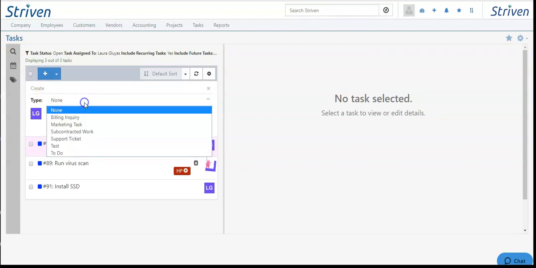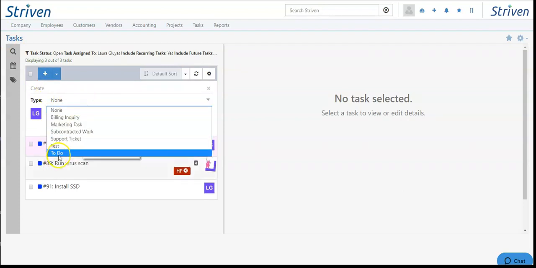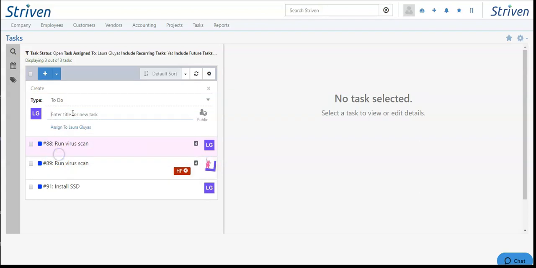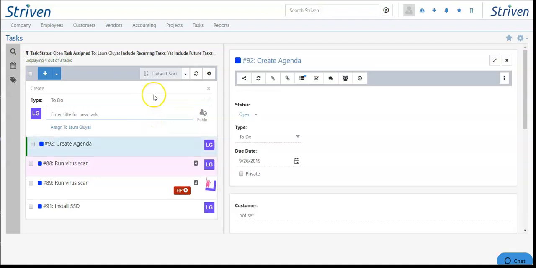Here we can choose the type. In this case, I'll leave it as a to-do and put in a task title. In this case, I'll say create agenda. Once I hit enter, it creates the task for me.